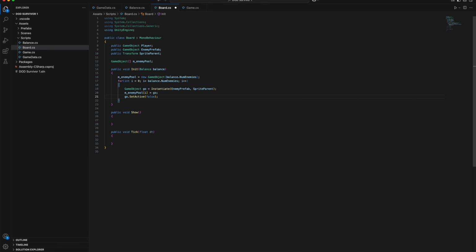So we can show it. We can show maybe not all enemies at once. Either way, we don't want to do anything visually yet at this point. In show here, this is where we'll actually go ahead and show all our enemies. We'll place them in the right place and show them.